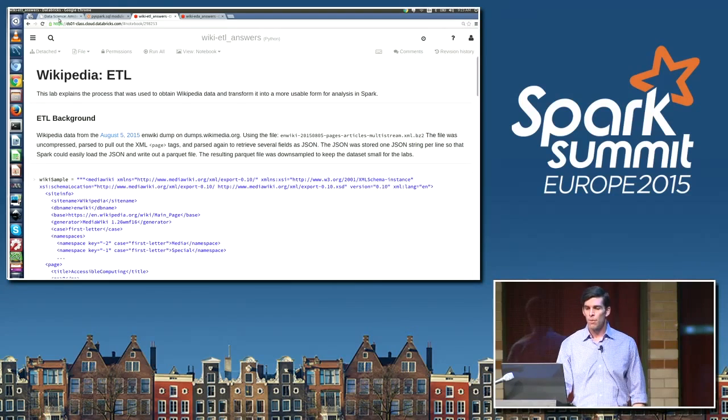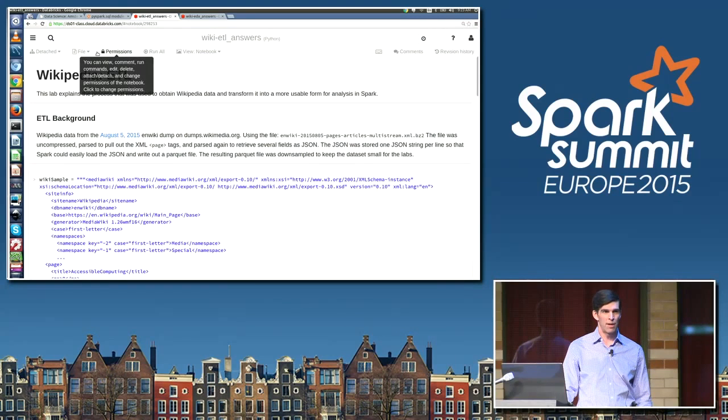OK, so everyone should be pulling up a browser where your URL looks something like this. There's a range of 6 different shards from DS01 to DS06. You should be logged into your own shard here. And then I'll just point out a couple of features on how you can navigate around.